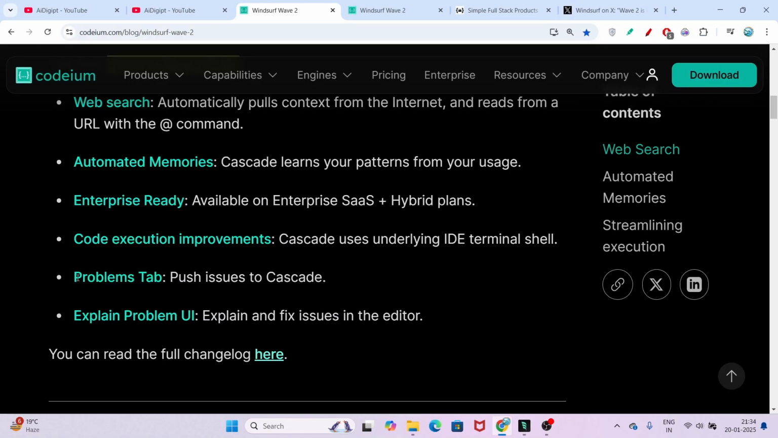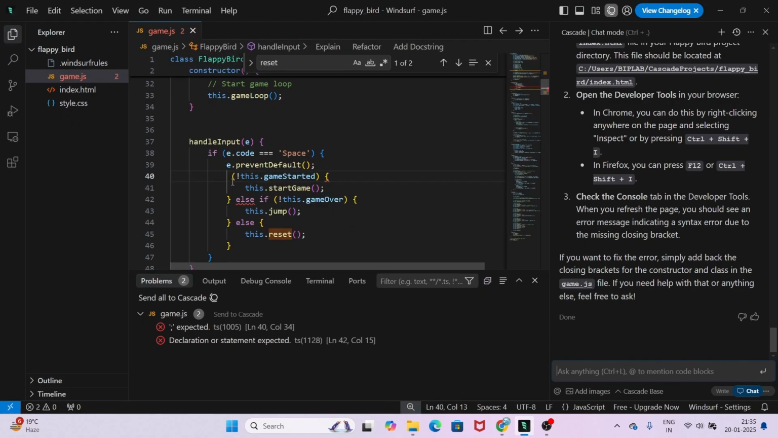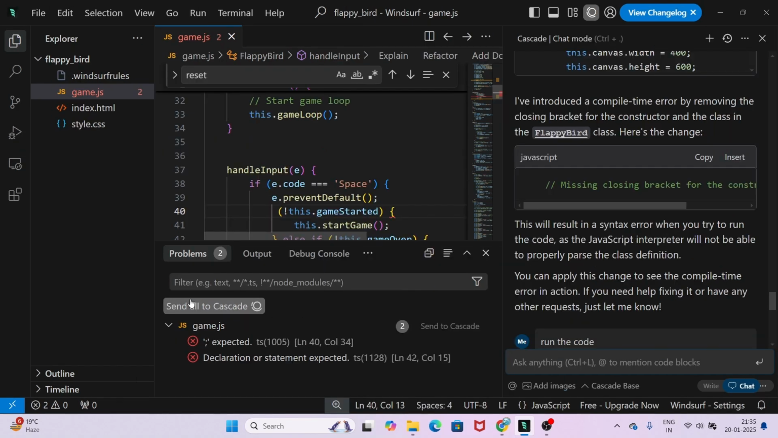Now the next feature that they have added is the problems tab: push issues to Cascade. Suppose in your Windsurf you have written some code and you got an error. Under this problems tab, you will see all of these errors. Previously we copied the error, pasted it in the prompt section and asked Windsurf that I got these errors, please solve this. Now what you can do is just click on send all to Cascade. Please follow my cursor, just click on send all to Cascade.